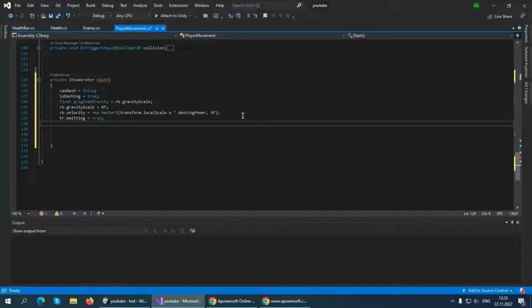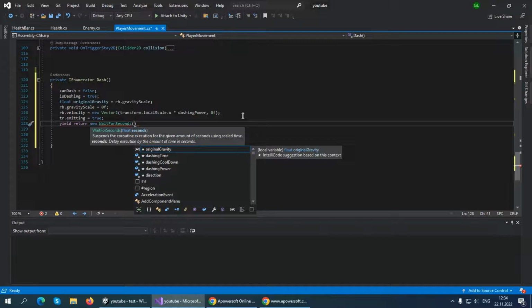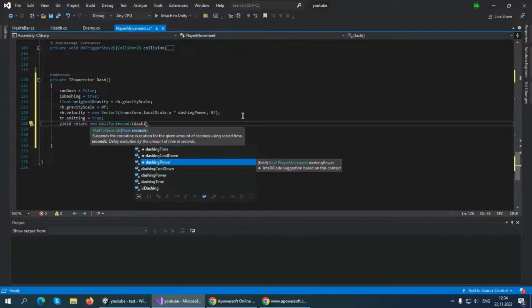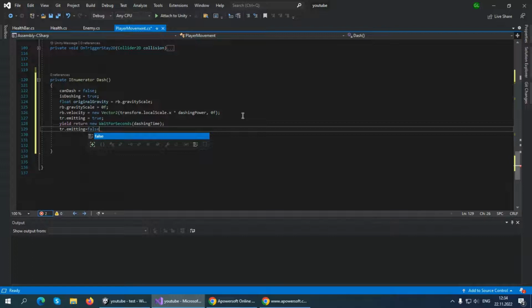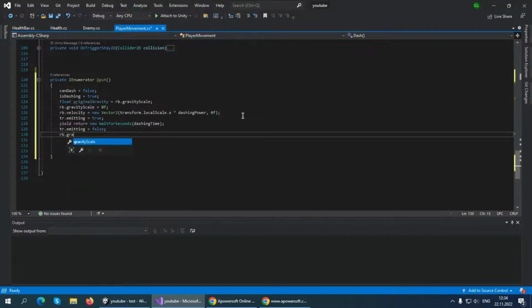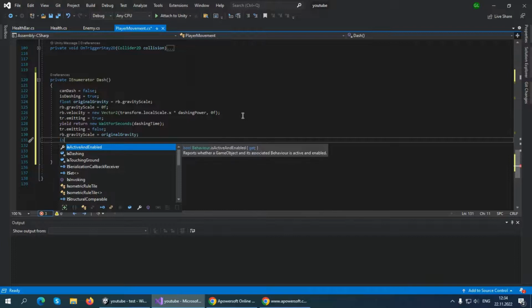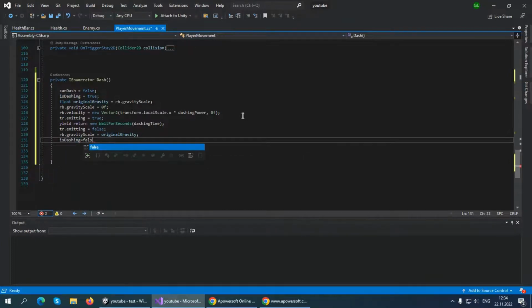Great. We can also say to wait for some seconds in our coroutine. So yield return new WaitForSeconds. And the seconds in our case will be dashing time. That's why we created dashing time. After it, our emitting should become false and our gravity scale should become original gravity again. And of course, we stop dashing, so is dashing should become false.